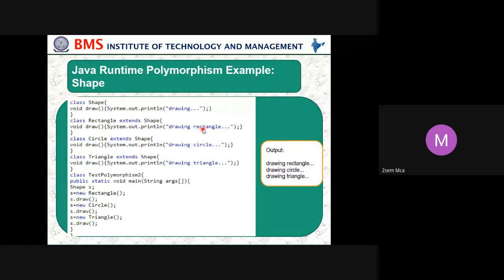We are not calculating, we are just displaying them. In the same way, circle, we are taking from a base class, that is shape, that is extended, and here we are saying drawing circle. So in the same way, triangle, again we are displaying a triangle which is extending a shape, and here we are saying drawing triangle.